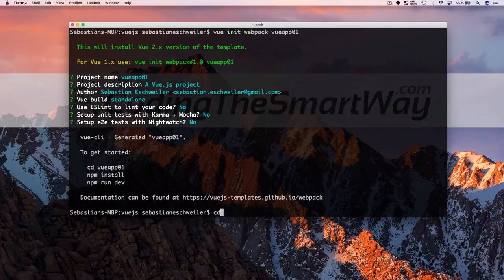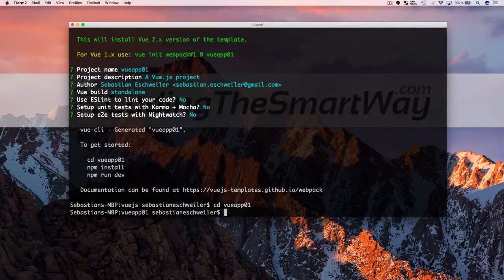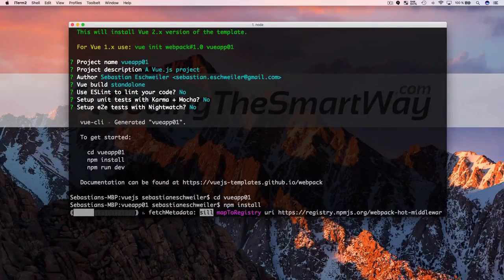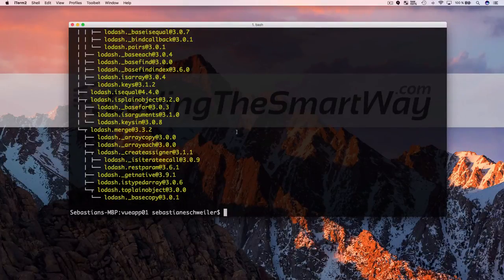Okay, so let's do so. Switch into that new project directory and then execute npm install in that directory. And now it's fetching and downloading all the packages defined in the package.json file, which was added to the project. That file contains all the dependencies, and it's downloading them now and installing the node modules into the node modules folder of the project. And this again takes a second to complete. Okay, here we are, it's completed.